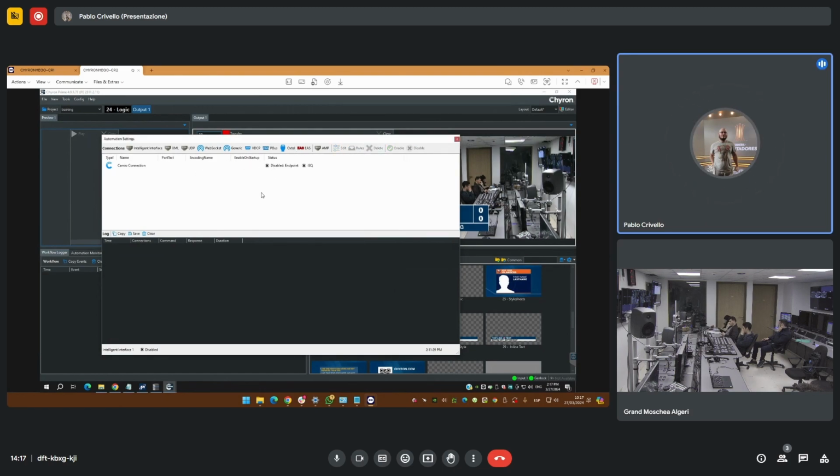Let's delete that. And later you have the enable or disable options. That's only to enable or disable the corresponding automation.